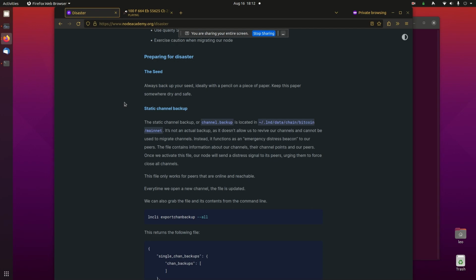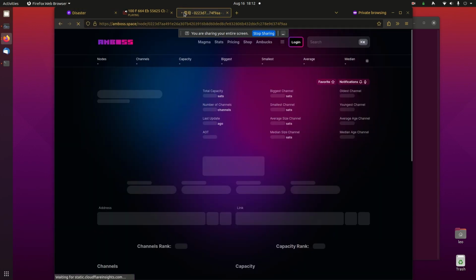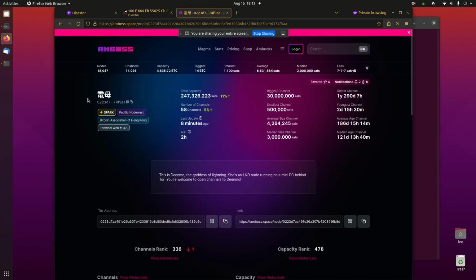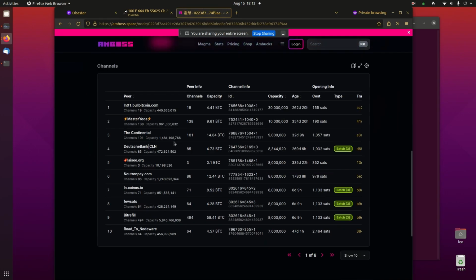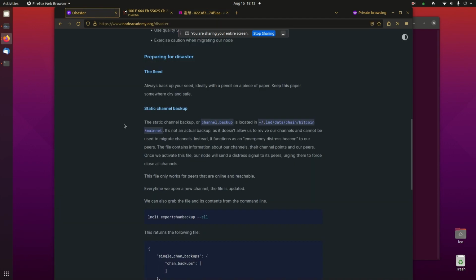If you think of this in a manual and primitive way, we would look on, let's say, Amboss. Here, this is my node on Amboss. We would go through the list of channels, and we theoretically would just contact each of these channel partners and say, hey, Bull Bitcoin, please close my channel. Hey, Coinos, please close my channel. Hey, Bitrefill, please close my channel. But instead, we have a way to automate this.